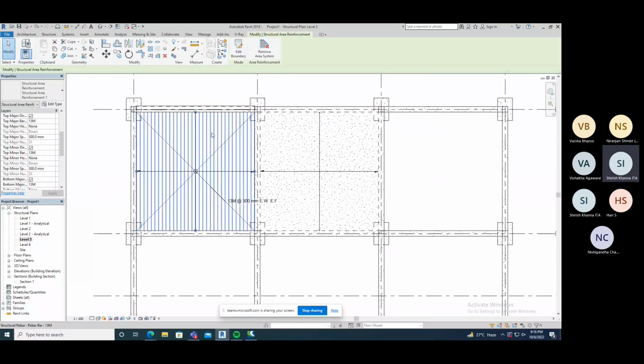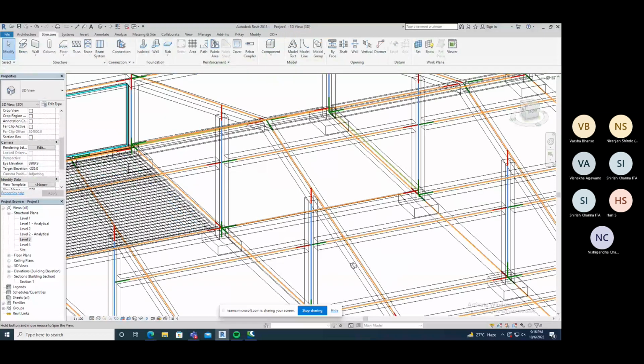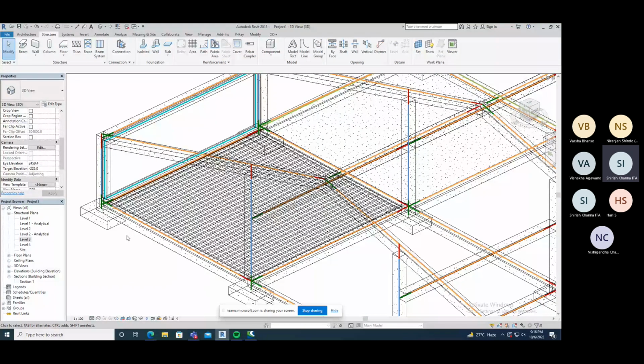That portion is now filled with area reinforcement. This is the area system directly applied on your slab. Top reinforcement as well as bottom reinforcement, here it is. See, both reinforcements are there, the top and bottom.